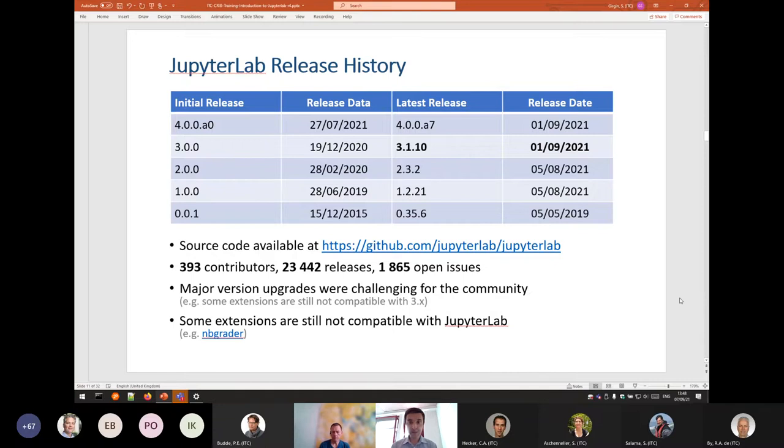They started with version zero, and right now the production version is 3.1, and the next version, which is under development, is 4. I'm mentioning this because major version upgrades are usually quite challenging for the community. Some extensions, for example, are still not compatible with version 3, although we are talking about the new version 4. And that becomes partly a problem because if you are a user of that extension or that component, then basically you are stuck on a previous version. But as you can see from the release dates, the community is still providing support for the previous versions, which is nice.